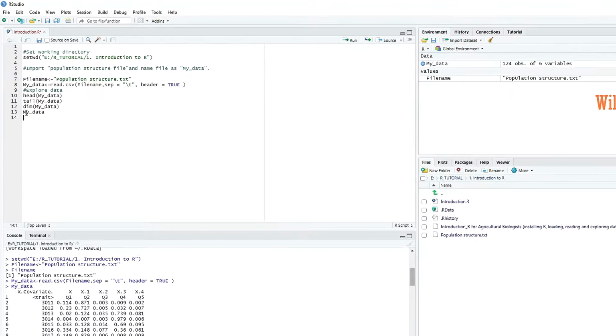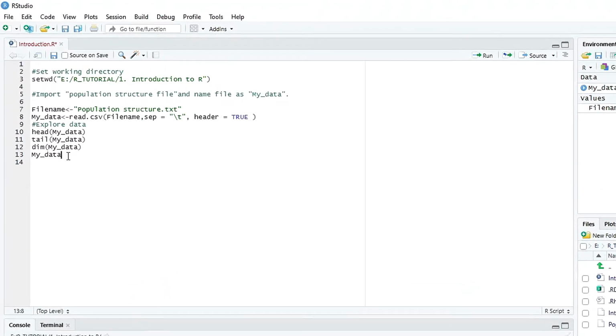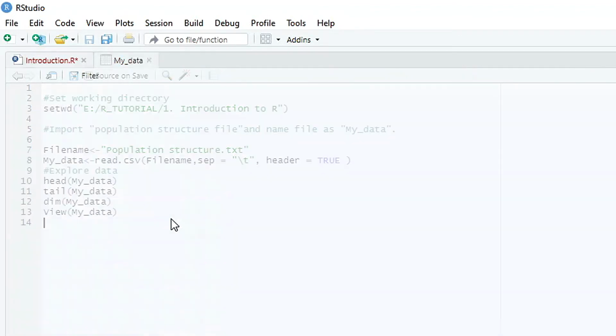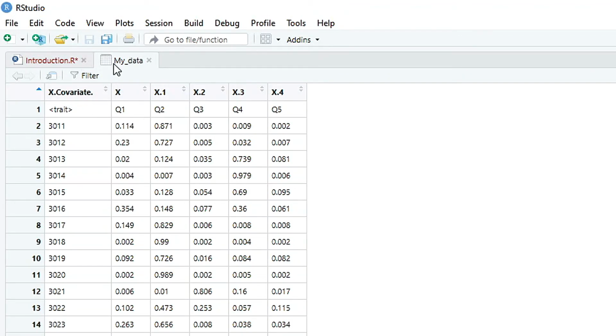You can also view it. It's the same thing. You can type View, then you type my data. But now it's going to come in a tab here. You press control enter. It has come in a new tab. You can see these are the rows, and these are the columns.